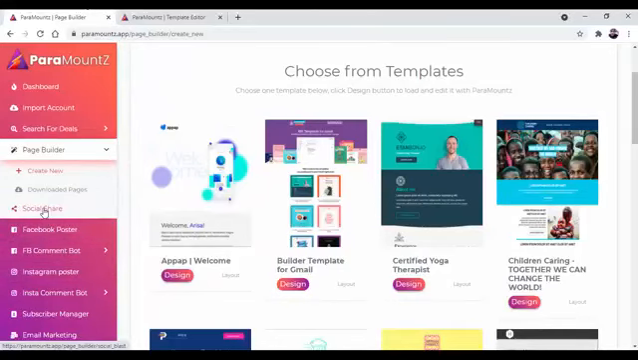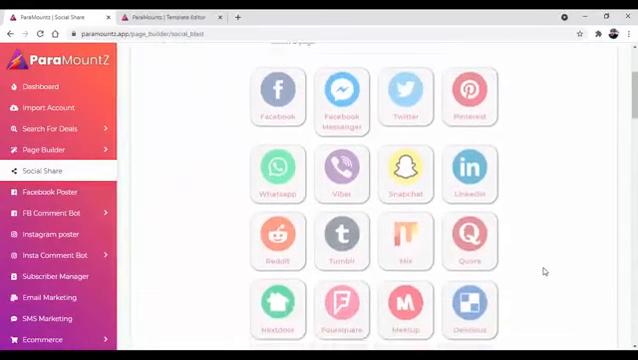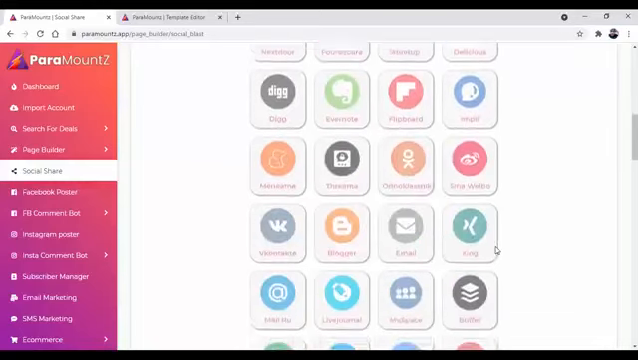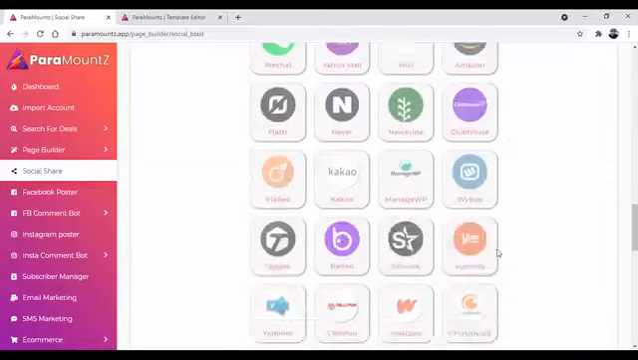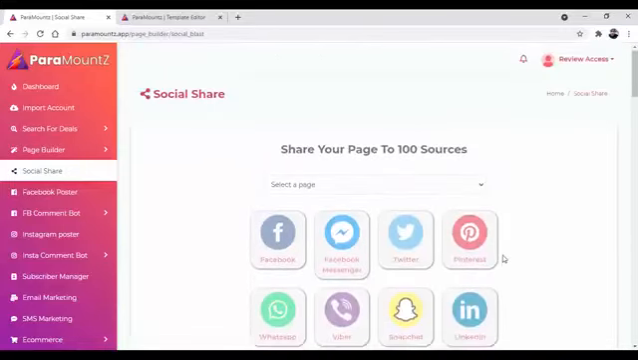After your design is completed, you can share it on multiple social media. So here you can see, starting with Facebook, Facebook Messenger, Twitter, Pinterest, WhatsApp, Viber, Snapchat, LinkedIn, there are hundreds of social media networking sites available over here that will help you to reach out to more and more customers on more and more social media networking sites.